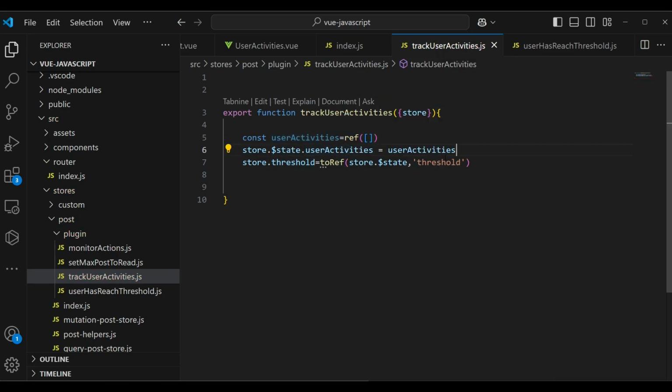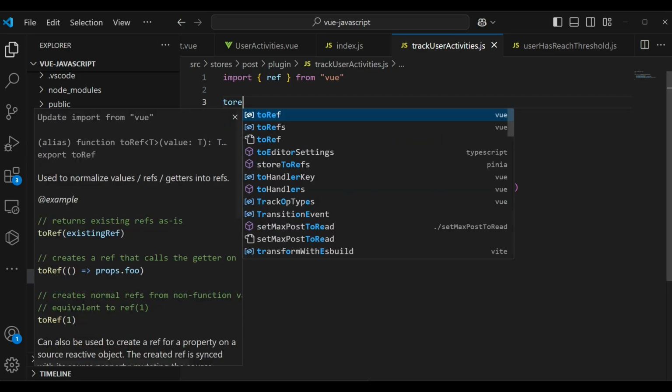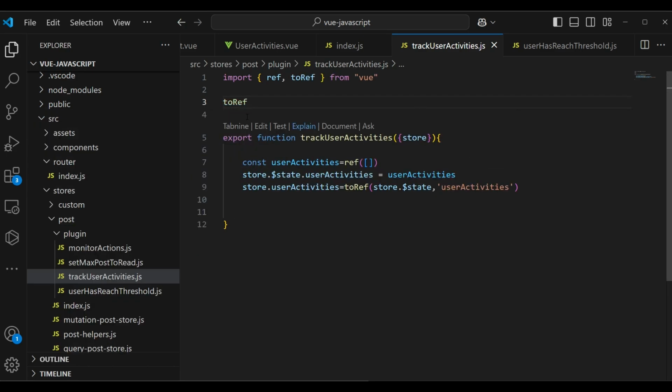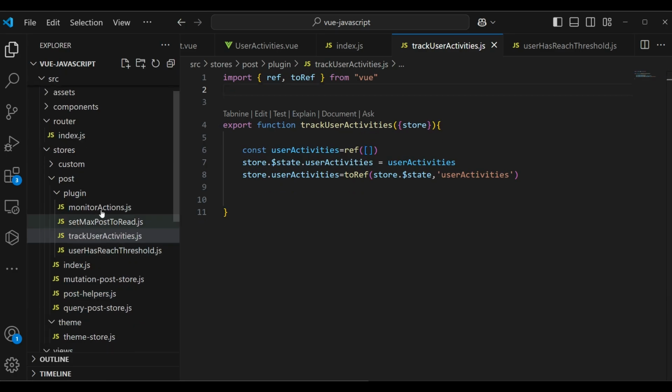We're going to pass it here like this, and then we're going to import the ref function. We're going to pass here ref, and import also the toRef function. We're going to import it too. And like this, now we're going to get into the monitorActions.js.